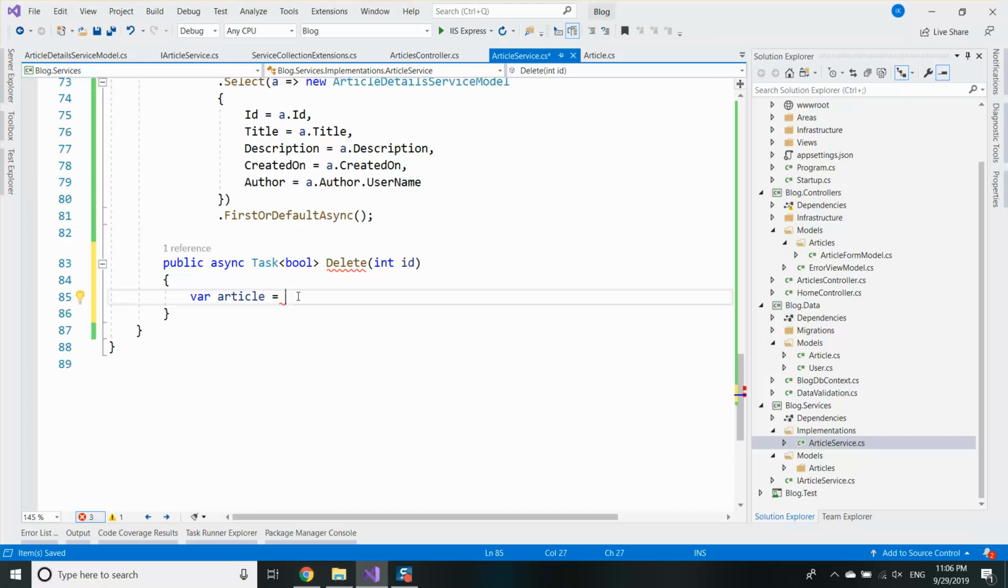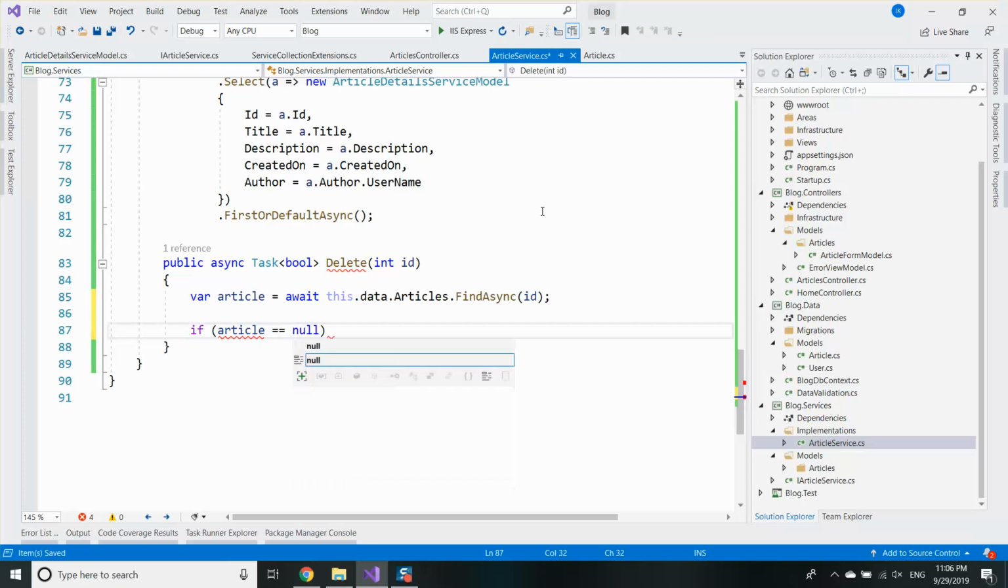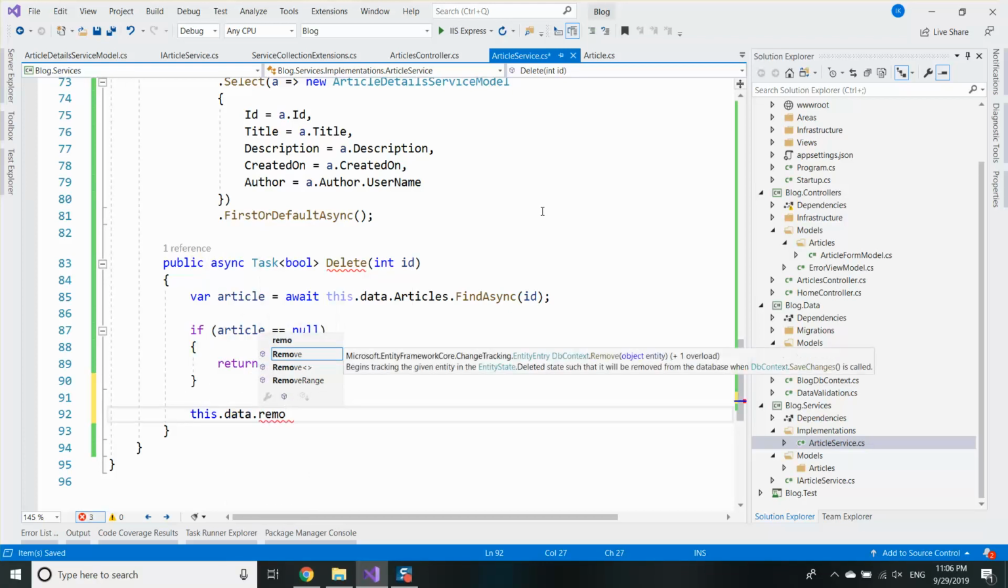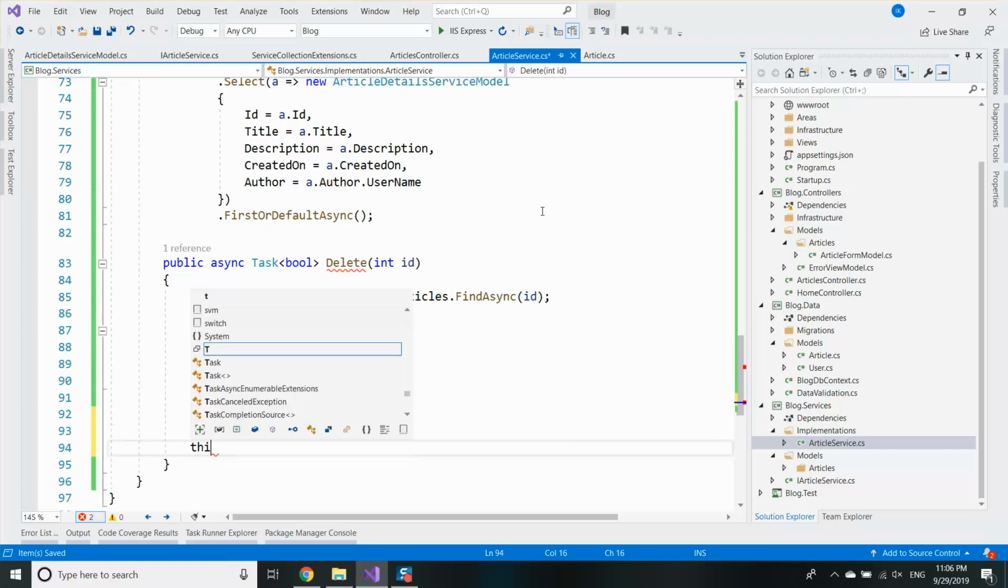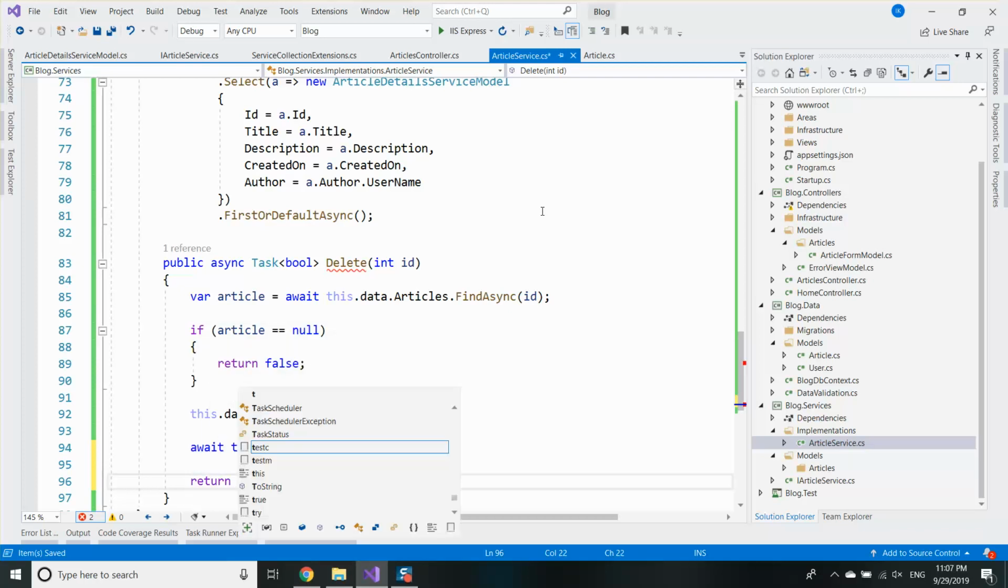Article equals this.data.FindAsync. If article is not found, return false, otherwise this.data.Remove(article), SaveChangesAsync, and return true.